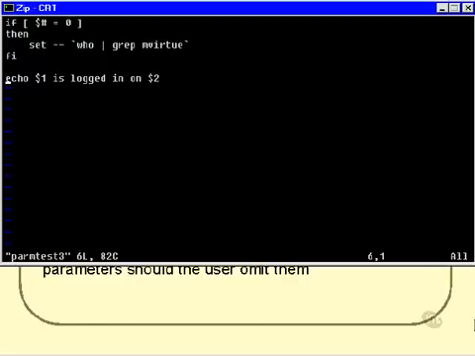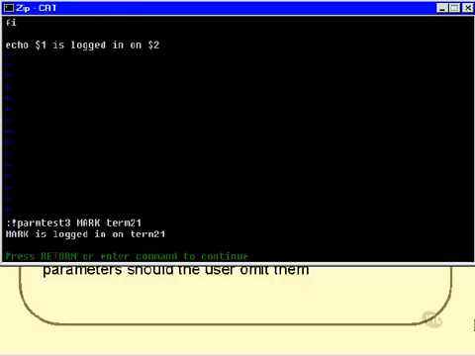This shell script is supposed to take two parameters. It doesn't say that anywhere, but it just is. So I might specify those two parameters, and I might just type the name of the script first, of course, and then mark and term 21, for example. So it says Mark is logged in on term 21.